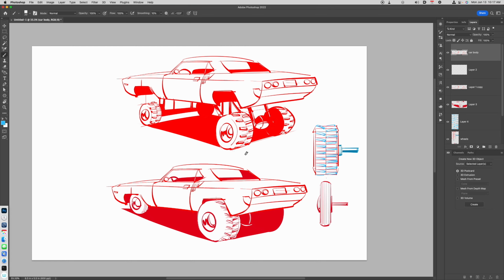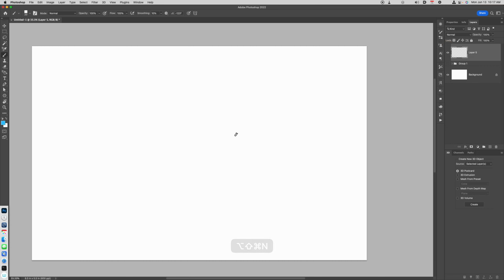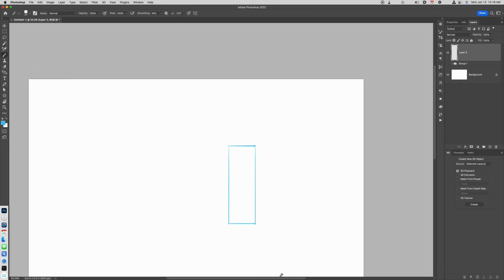Hey, welcome back. In this video, I'm going to share with you some techniques that I use to draw tires. So let's get started. First thing we're going to do is look at the front or back view of a tire. So let's start off with just drawing a rectangular shape. And this is like a head-on view of the tire.